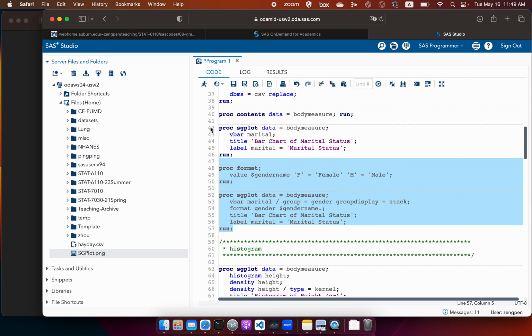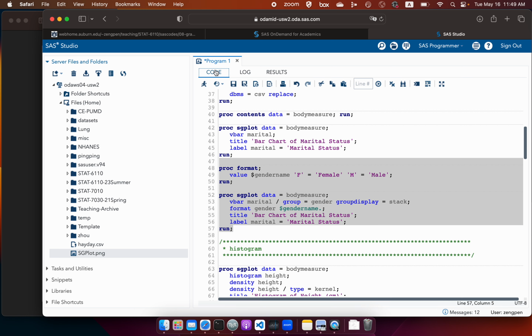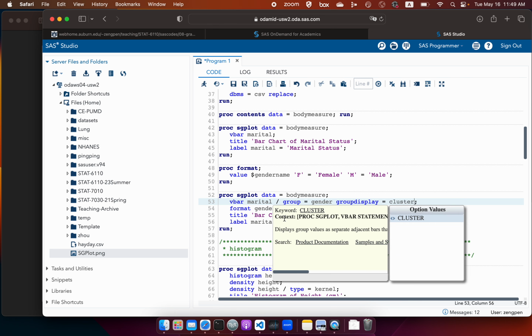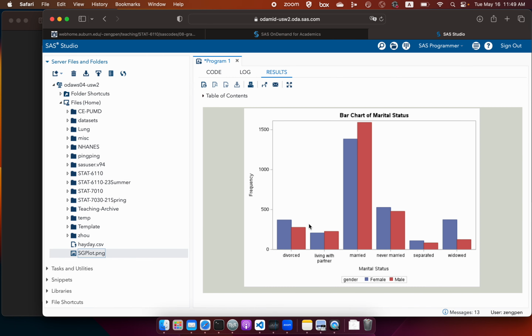Yeah, so if you run this one, see, instead of F and M, right? SAS will display female and male. I think, to me, I like this one, cluster, yeah. So put those male females side by side. Yeah, so this looks better.